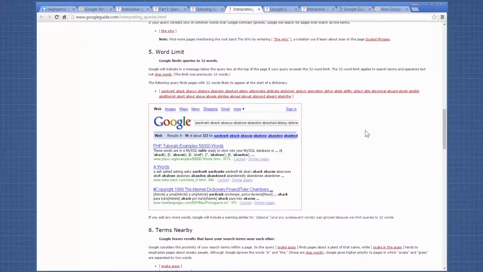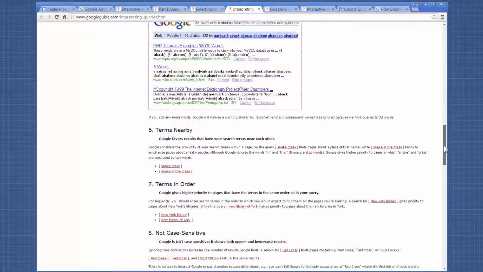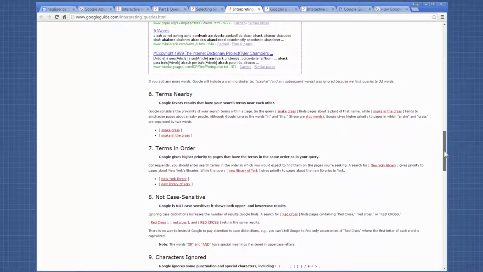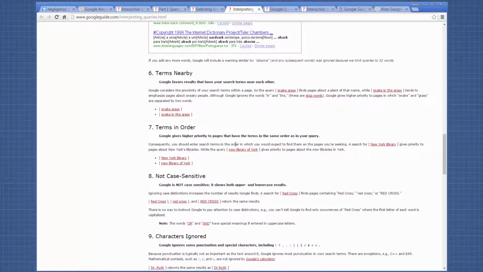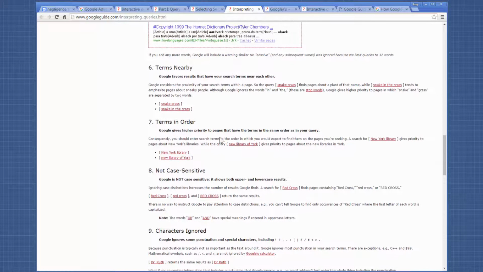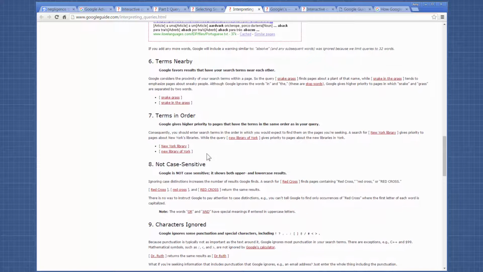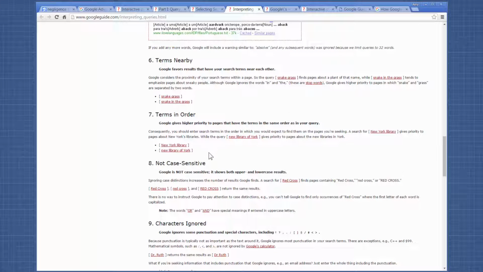In case you didn't know, you can only put up to 32 words. I don't know why you would have a search that's 32 words, but just so you know. And then this one's kind of cool because it searches for things that are nearby. It finds pages that are close to it, it's interesting. Just read this part and you'll see what it is. And then there's no case sensitivity in Google.